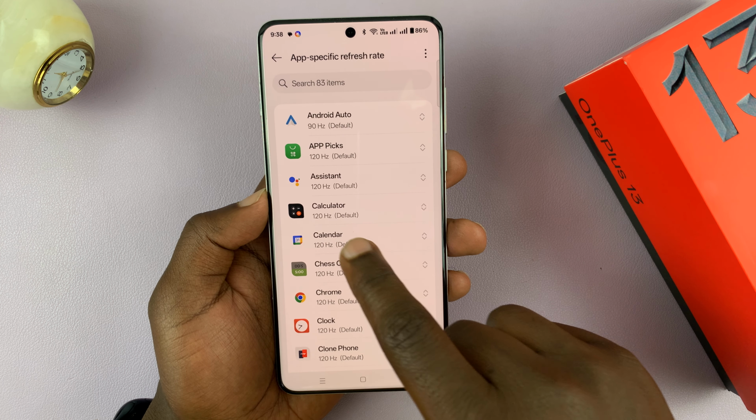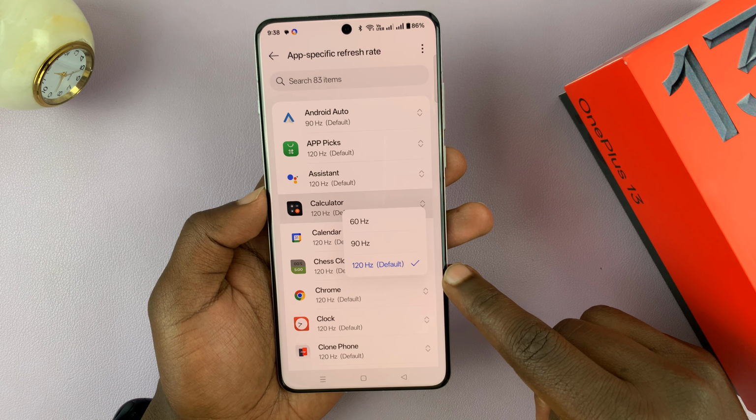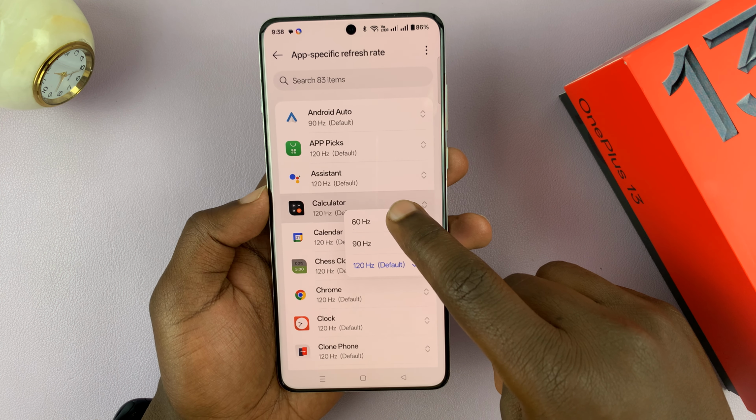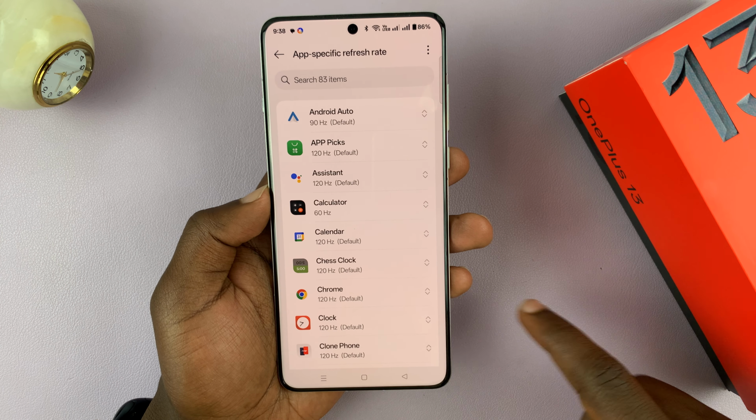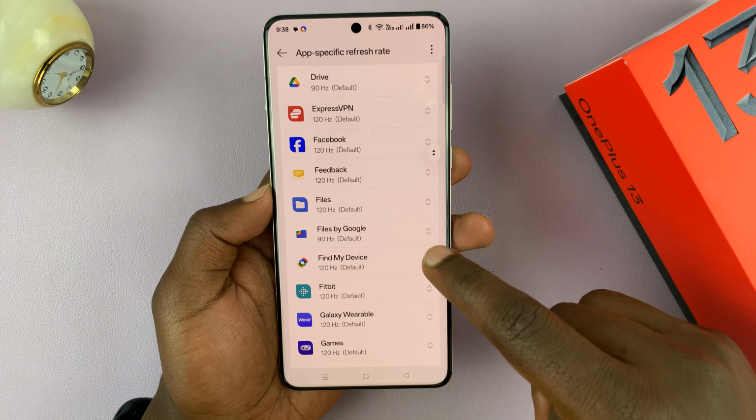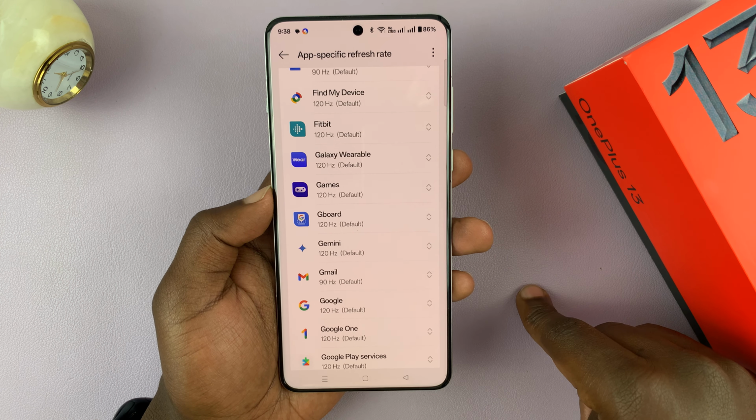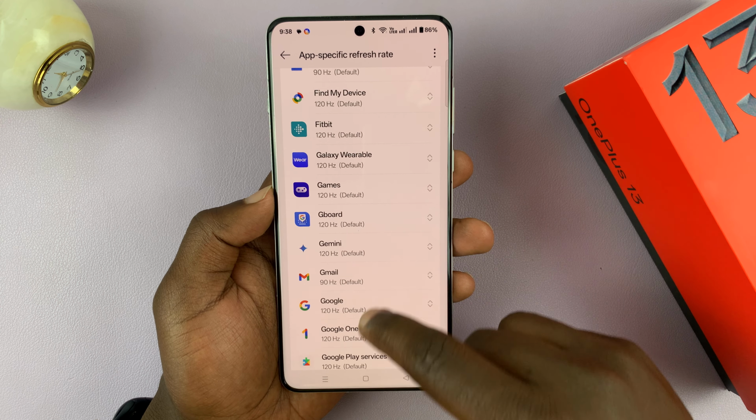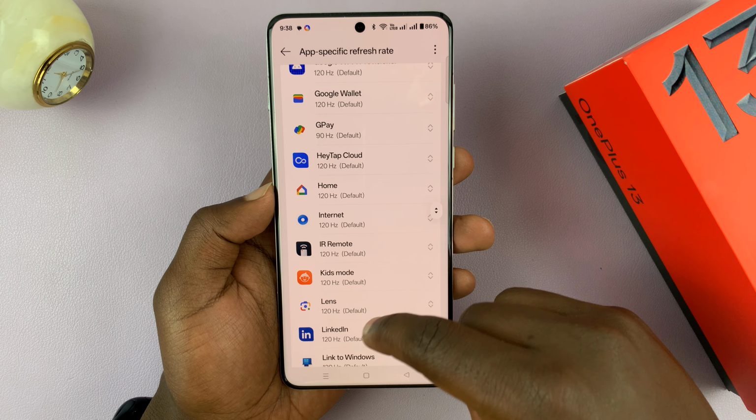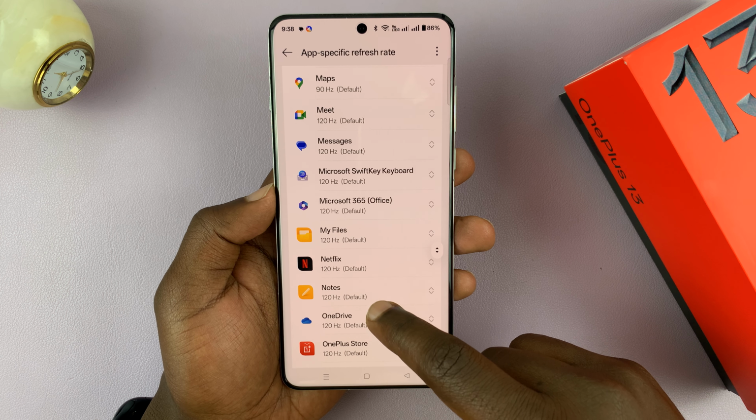So for instance, if you go to the calculator app, I do not need 120 Hertz for the calculator. So I can set that to a maximum of 60. I can go and look at another app. So for instance, if I have games and stuff that needs high refresh rate, I can set specific high refresh rate for those specific apps. So that's basically how to adjust refresh rate on your OnePlus 13.